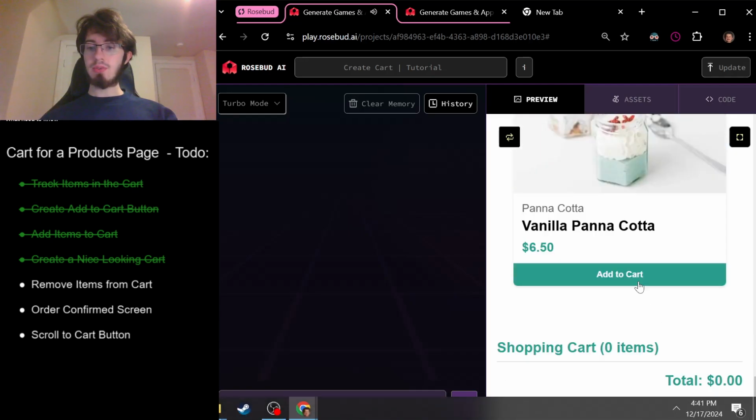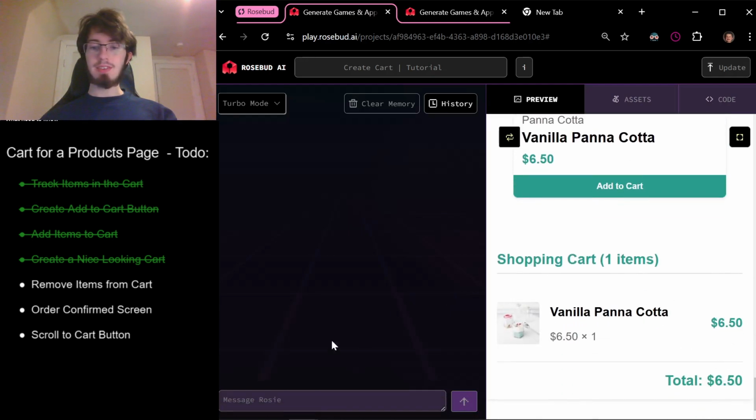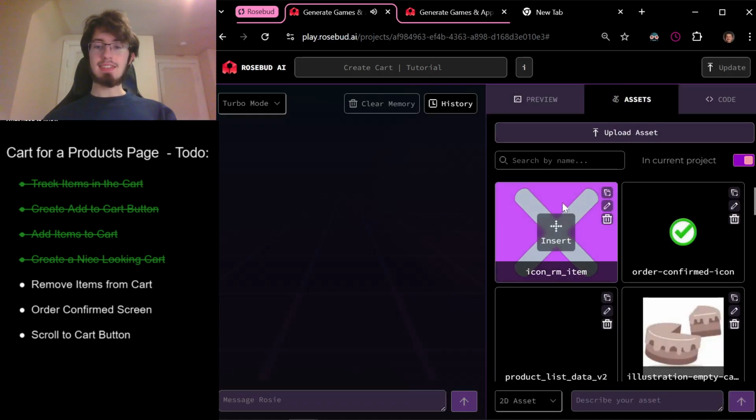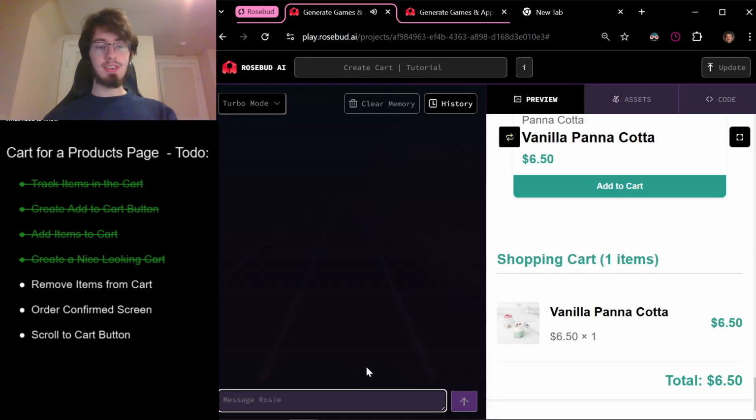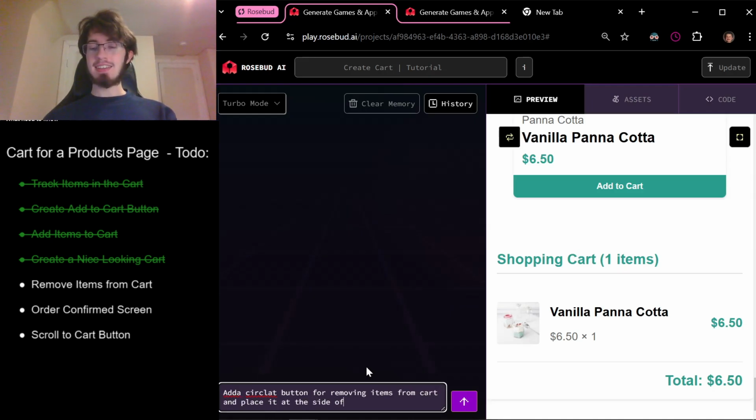Alright, so I want to have a way to remove items from the cart. And what I'll tell Rosie is to use this asset in our assets tab. This little gray X. So to do it, you can say add a circle button for removing items from cart, and then place it at the side of every item in the cart.